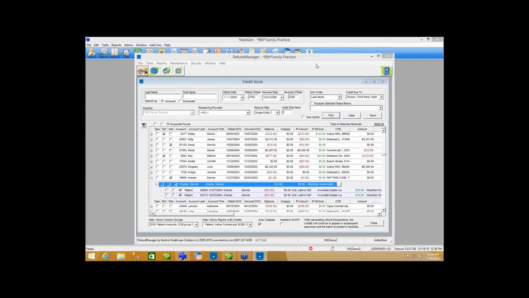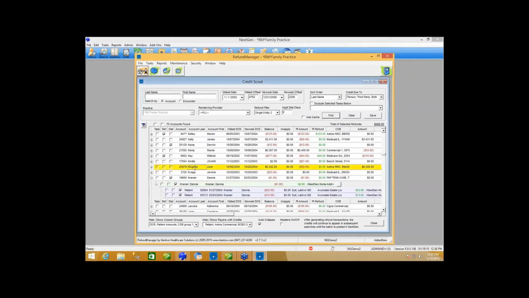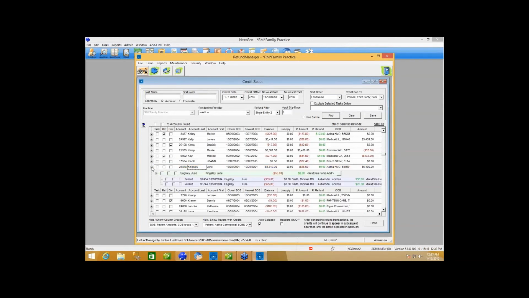Okay, so we just talked about this distribution for Dennis Kramer. Now, if we come to some other encounters with credits and we don't know what we want to do with them, we have a couple different options. So I'm going to pick June Kingsley here. And maybe we look at it and we're like, I don't know, they have a big balance here. Do we want to be doing refunds? We have some screens that'll mimic the account summaries and financial summaries that you see in NextGen, so you don't have to always toggle back to NextGen to do your research.